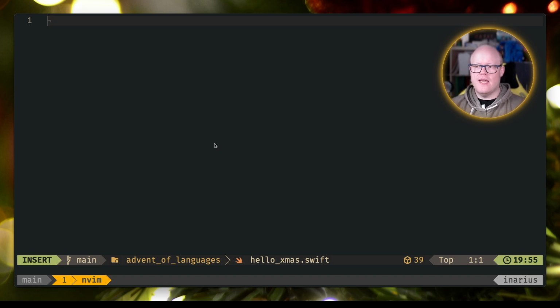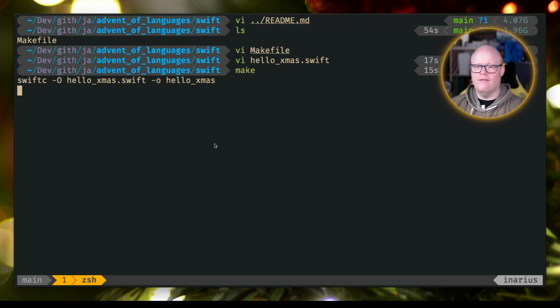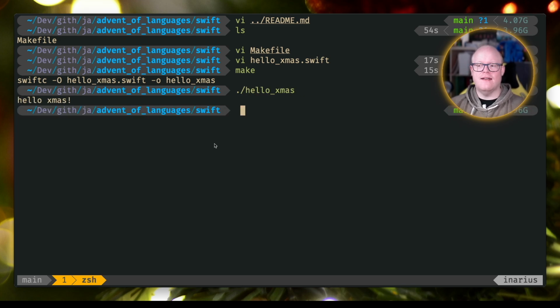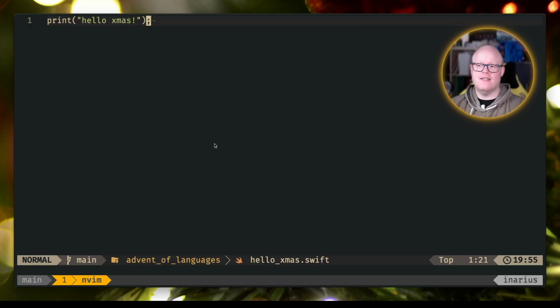We can essentially in Swift just start by writing out our code. So I could do something like print hello Xmas, and this would actually do fine, at least I hope. And if I now execute that, we get hello Xmas. So that's actually kind of neat. We don't need any sort of main function or something like that. We can simply start out there.